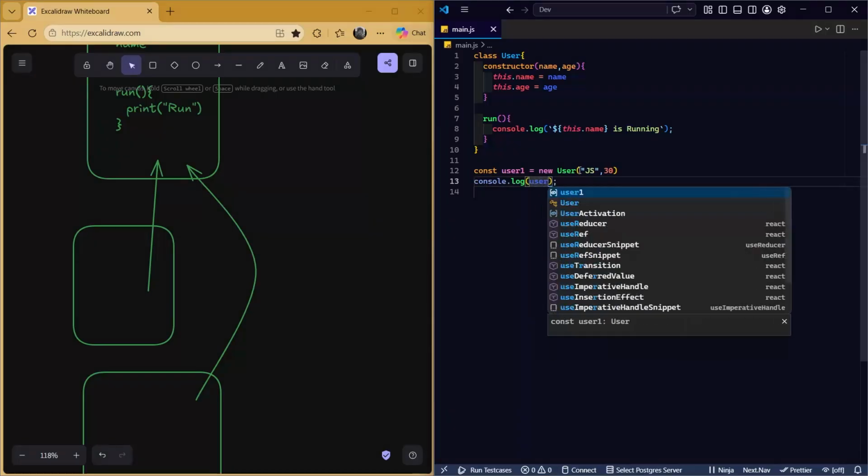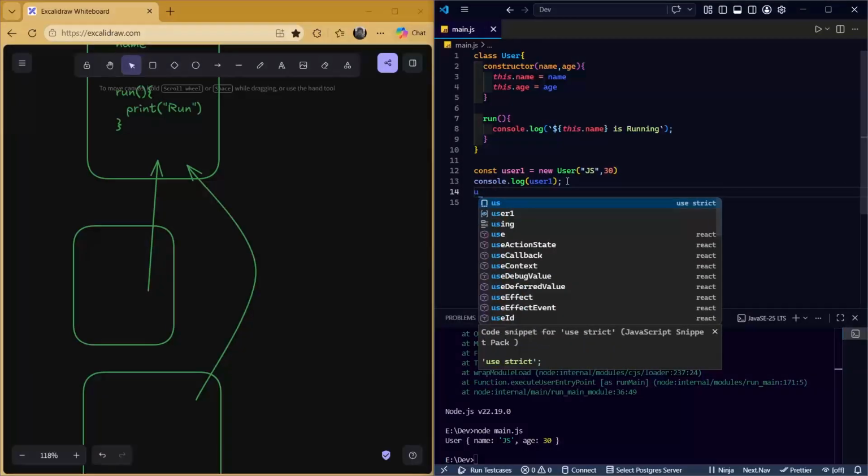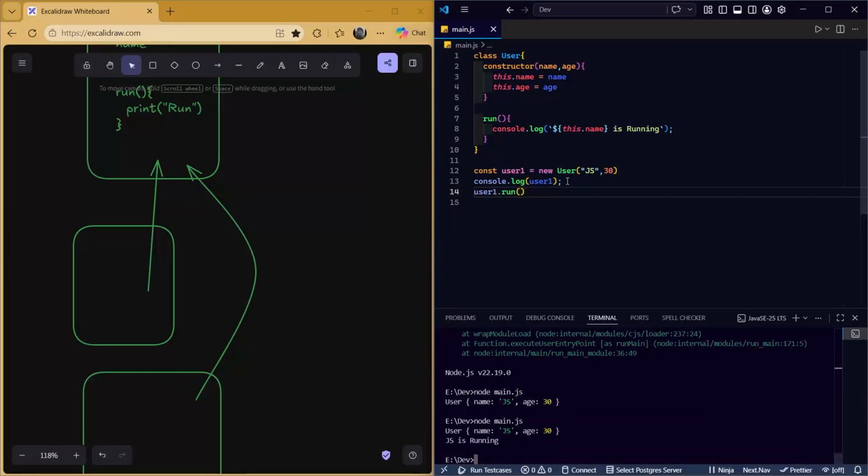After that, if we print user1, you will see we get name as JS and age as 30. Now if I want to check the functionality also, user1.run, and you will see JS is running. So this is the basics of a class: how we can create a class, use the constructor, create an object, and add functionality to the class.